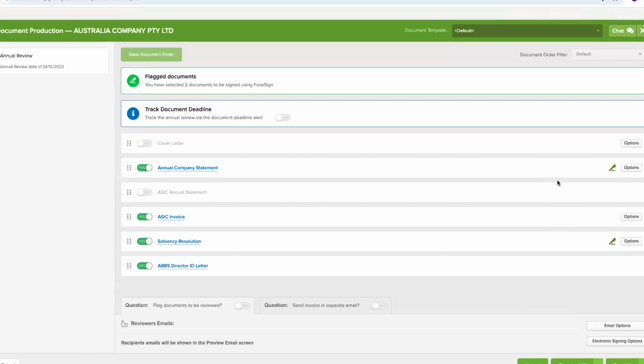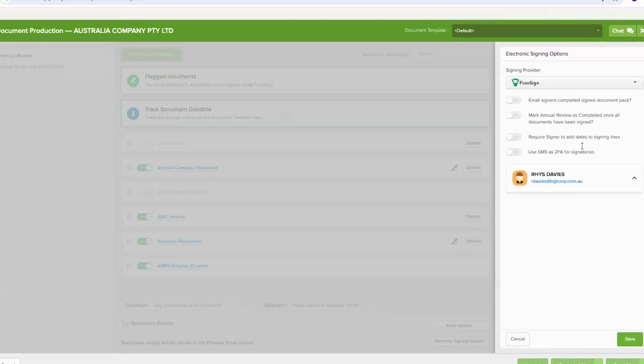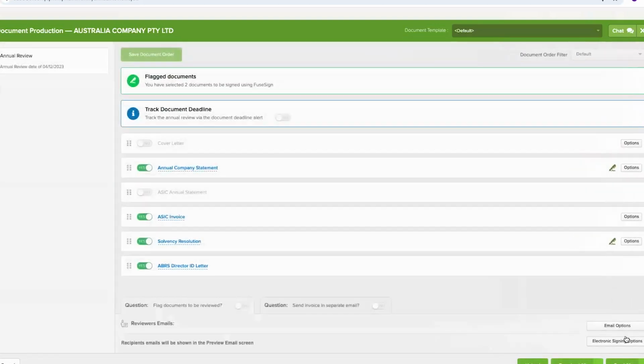One other thing to note before we process the annual review is the little pen icon here. This indicates that there is a signing field, and the fact that it's green means that we're using our digital signing solution. In this case, we have our Fuse Sign digital signing turned on, and it means that we're going to be using that to sign these documents.